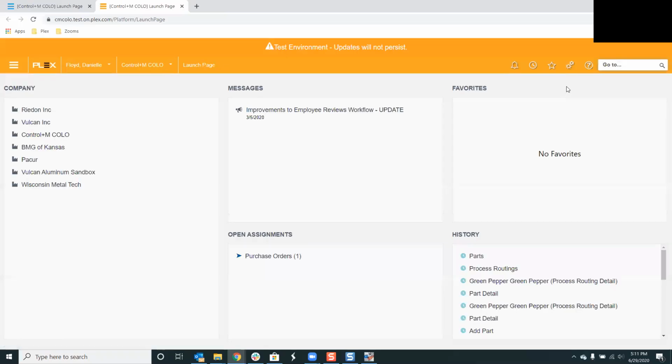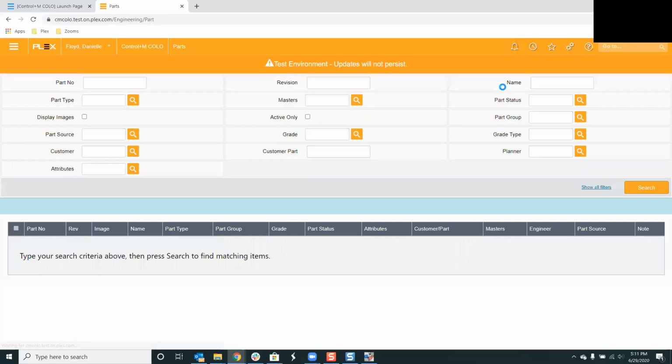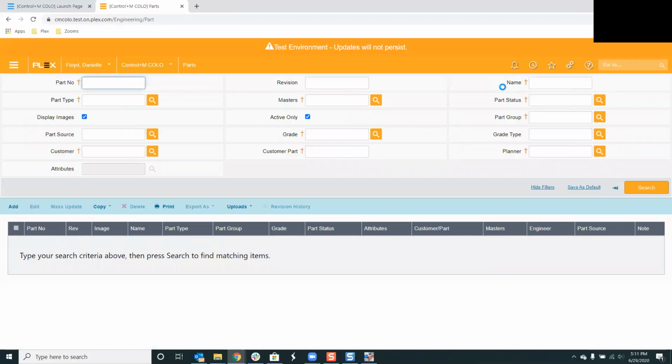A new window will launch. At this time, we will use the search bar to search for a screen called Parts. When the search results come back, click on the link that says Parts. This will bring you into the Parts screen. On the Parts screen, you will see a number of different search fields that you can use.